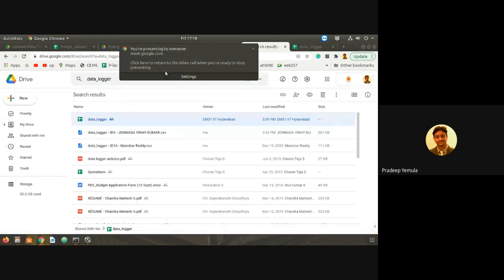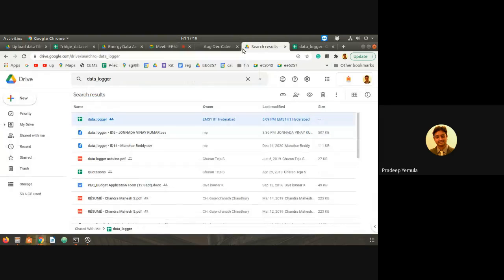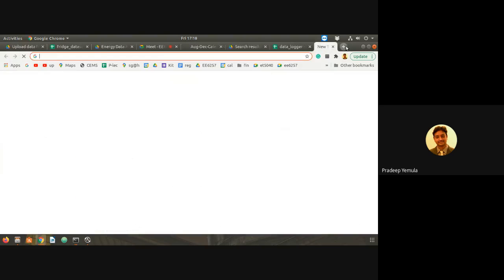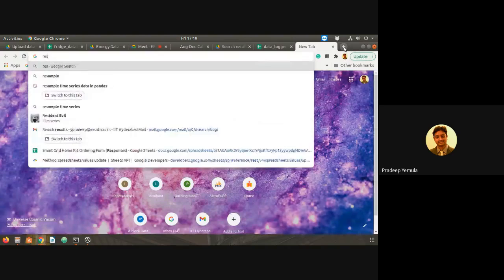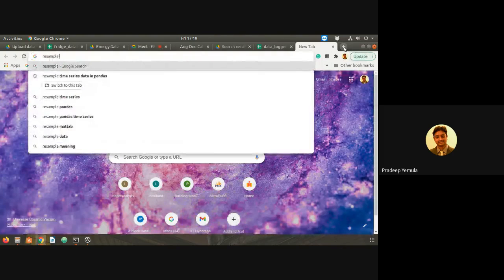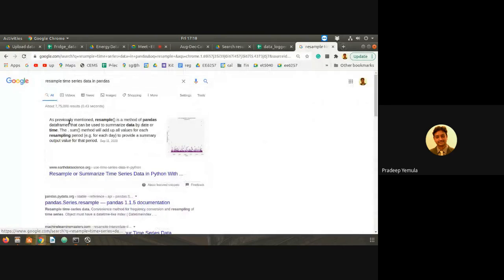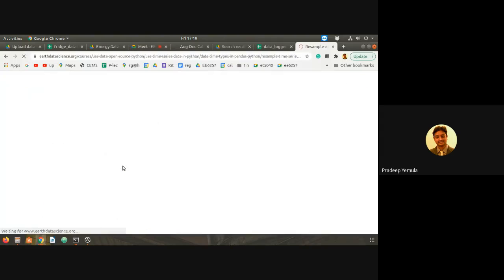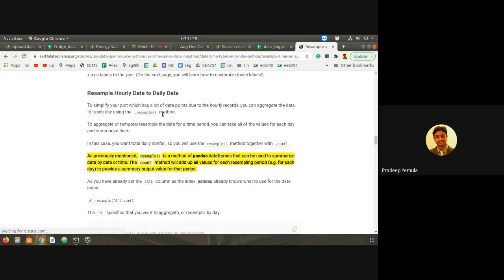Now I want to do resampling. What is this resampling? Let's see. Resample time series data in pandas. To simplify your plot, which has a lot of data points due to hourly records, you can aggregate the data for each day using the resample method.